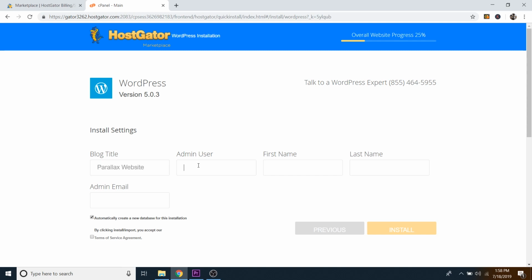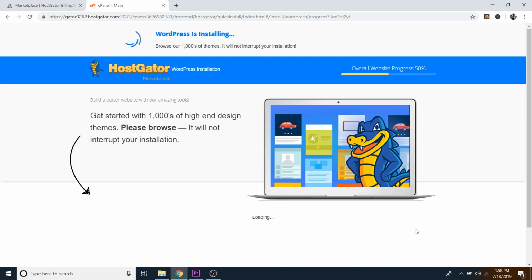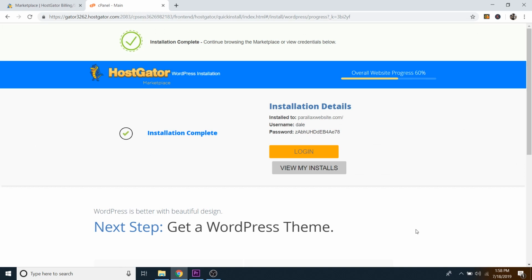Now admin user, I just do my name, and then my first name, last name, and then the email. And I just use the same one that I signed up for HostGator with. Now just agree to the terms, and then click Install. Cool, now WordPress is installing, and this should only take a minute. Just like that, it's already done.